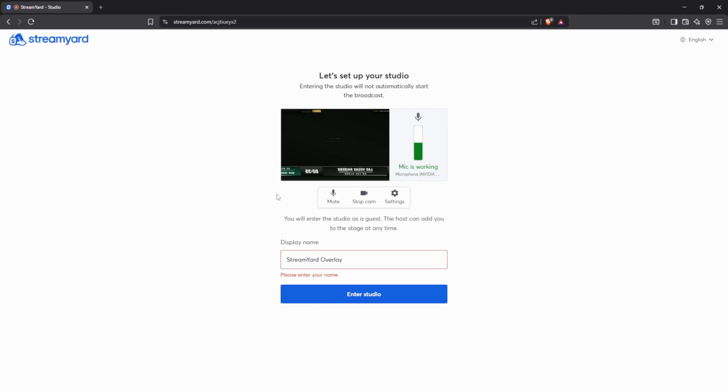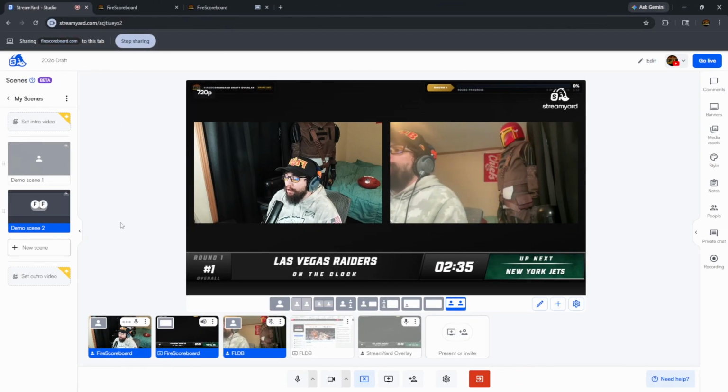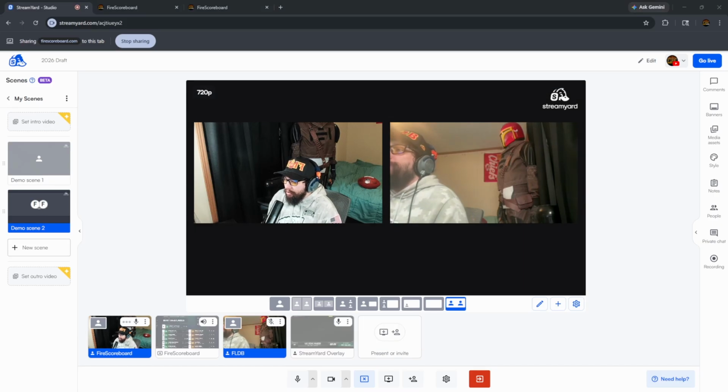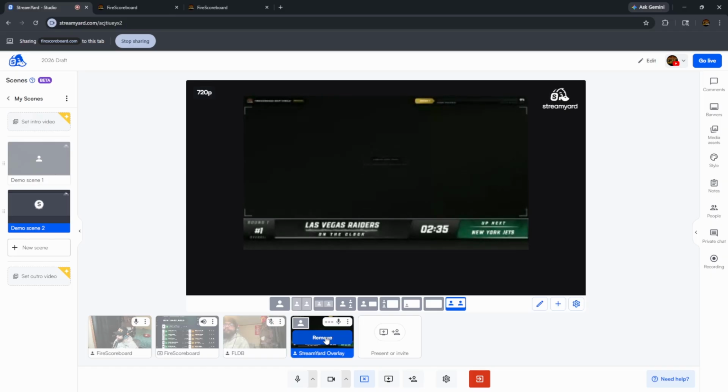One thing to keep in mind, skip the display name or at least turn off name tags since those will show up on screen during the draft. If you are using another browser, you can go ahead and minimize the browser that has the overlay on it. Once you're back in the studio, create a new layout. Remove every camera from the layout except for the overlay. Make sure the StreamYard overlay user is muted. Add the dynamic camera grid and camera slot.